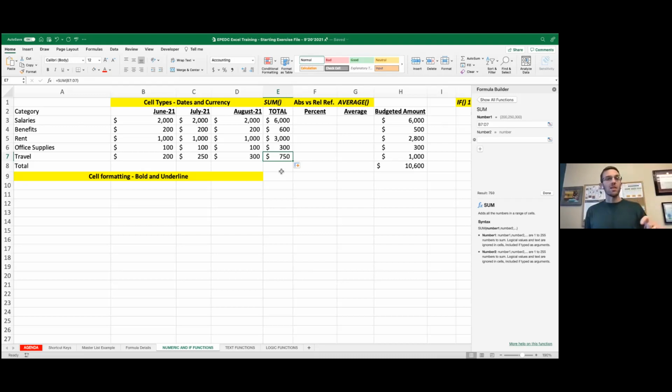This is called a relative reference. The reference here is relative, in relation on the grid, to where the original formula was built. We're going to talk about absolute references in a second, but remember, this is a relative reference.